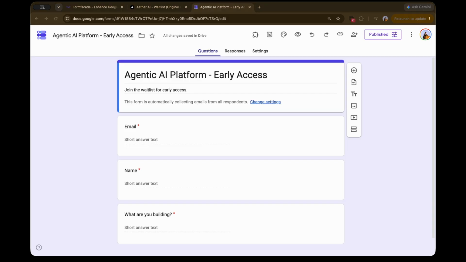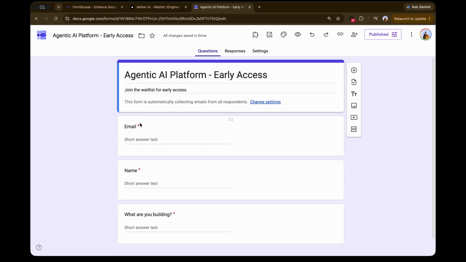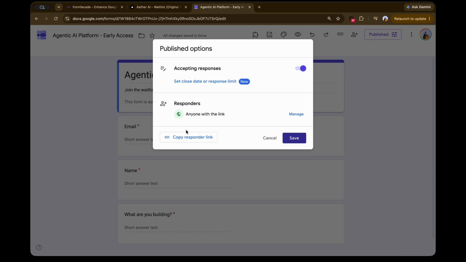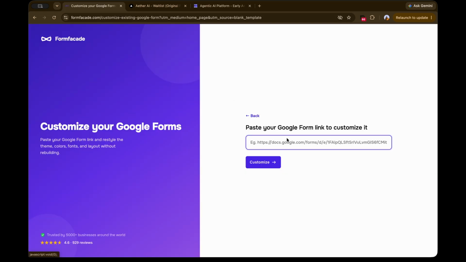This is the current Google form that I'm going to be using for an Agentic AI platform early access that asks 3 simple questions: the email address, the name of the user, and what they're building. One crucial step along this way is to keep your Google form published and just go ahead here and copy in the responder link. Head over back to Formfacade and paste in the particular Google form.